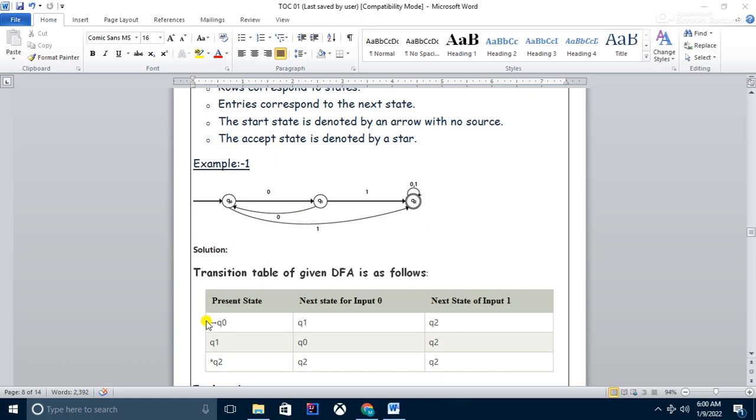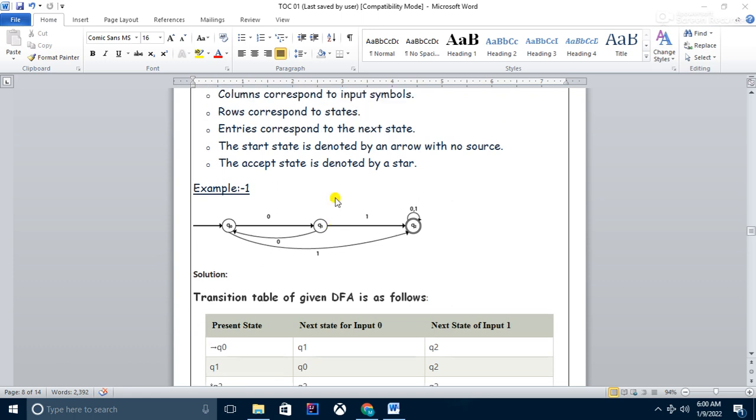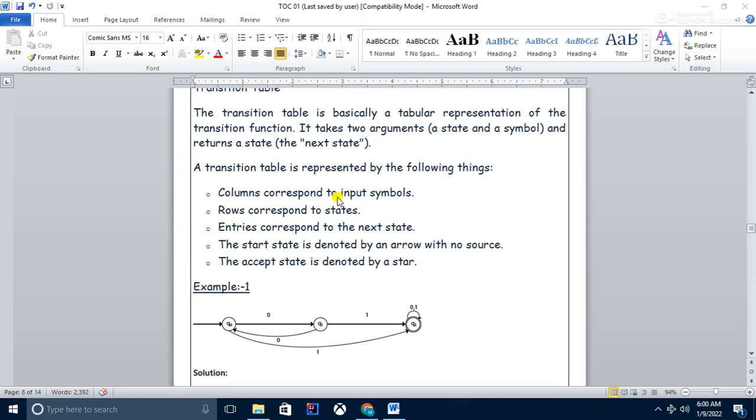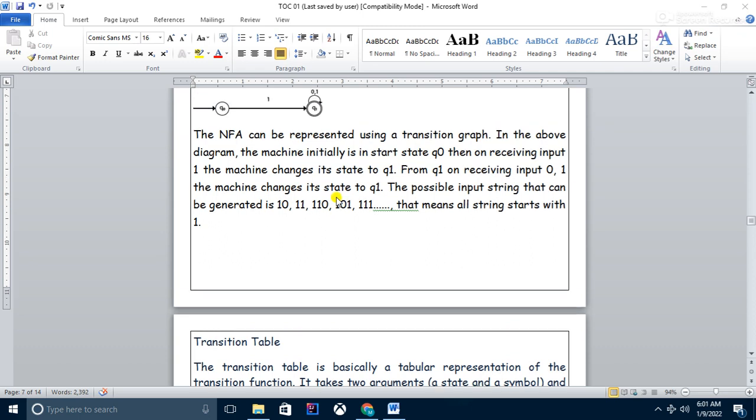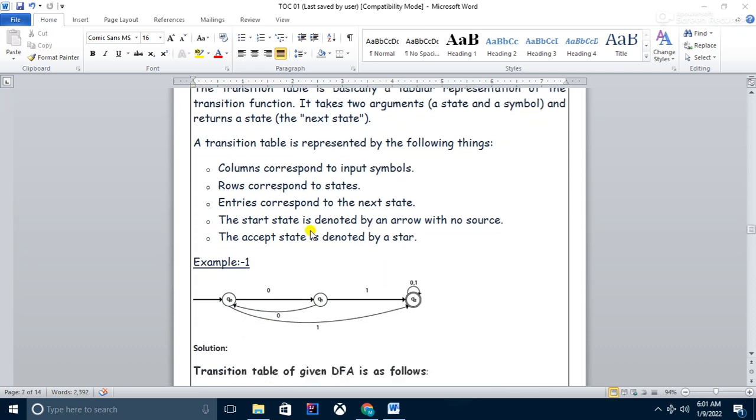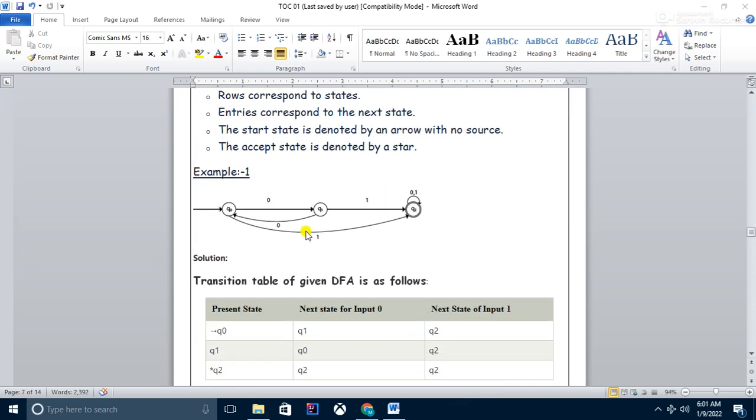In the next video we are going to discuss some more examples using the transition table, and we are going to draw the transition diagram from the input string. In this video we have drawn the table, and in the previous video we drew the transition diagram. In this way the examples can be solved either by using the transition table or the transition diagram. Thank you.